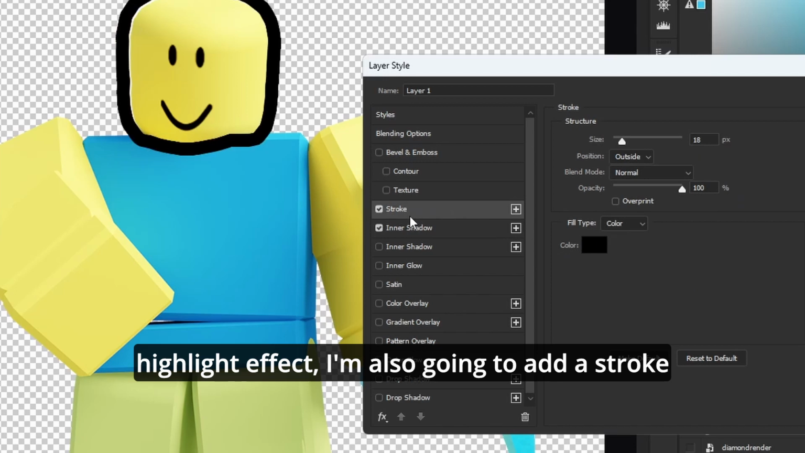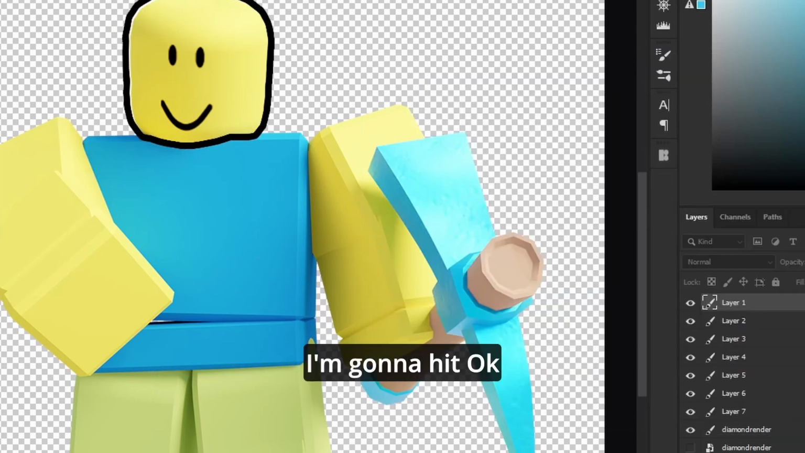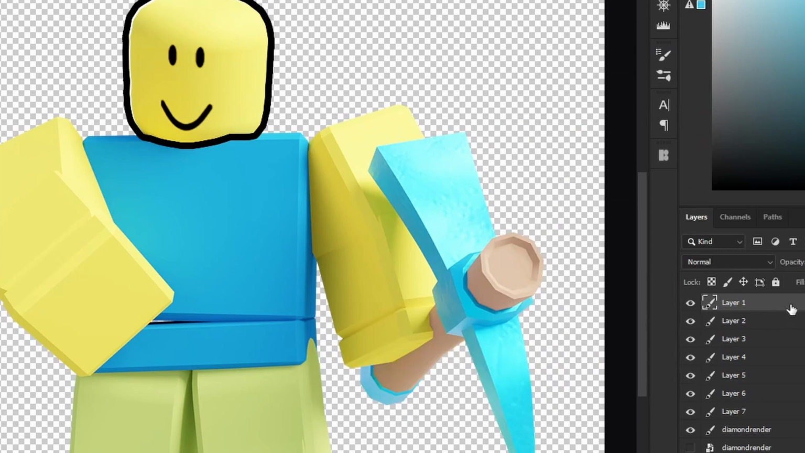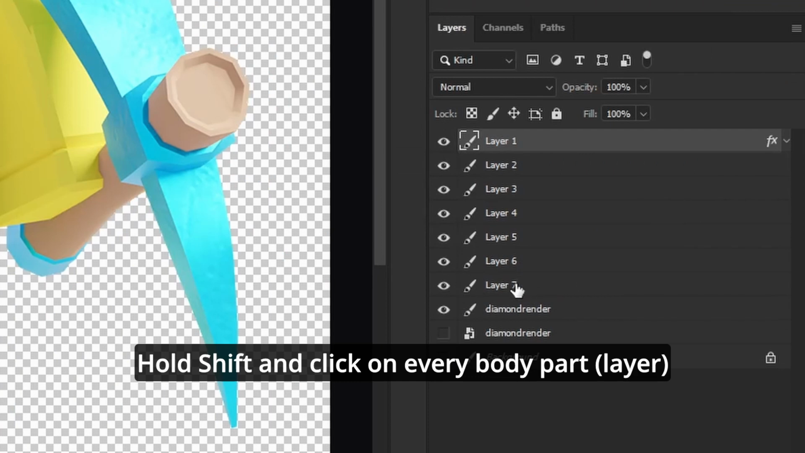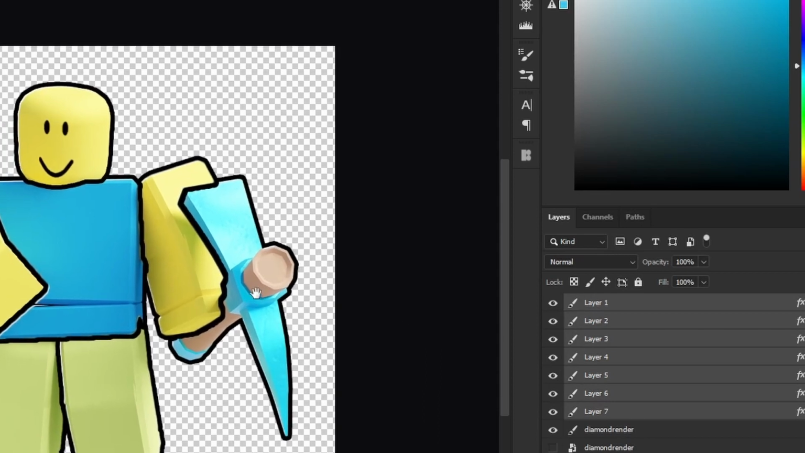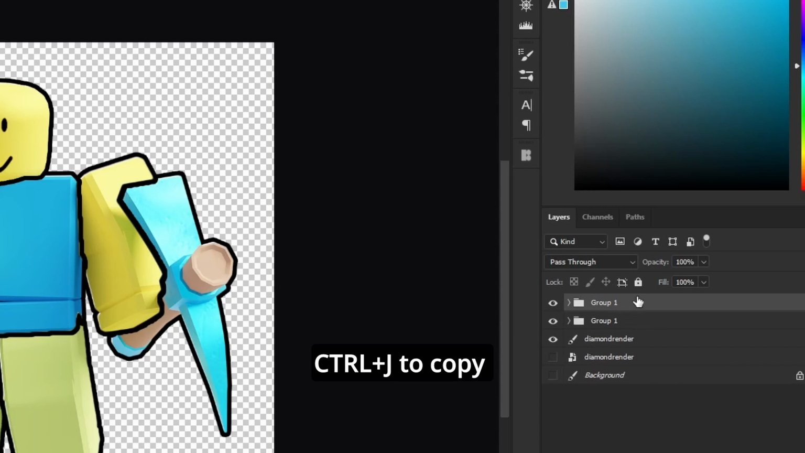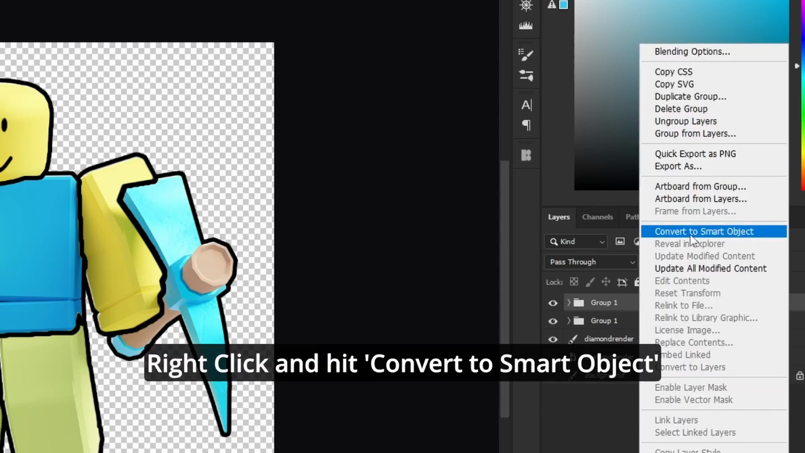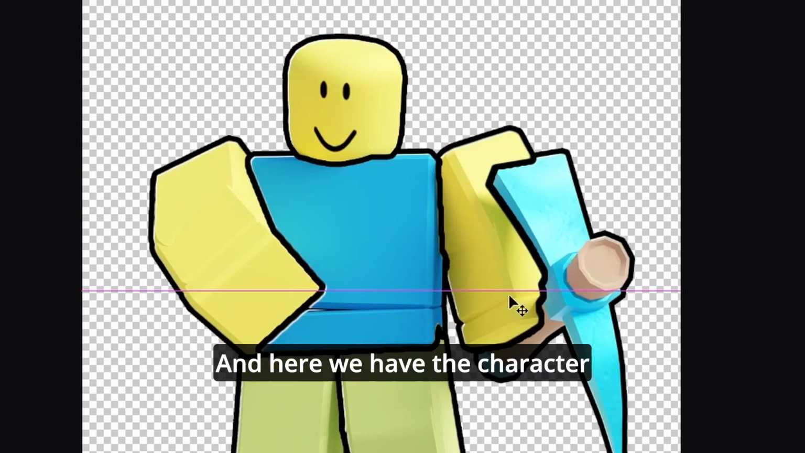I'm also going to add a stroke, just like so. I'm going to hit OK, and I'm going to right click, hit copy layer style. I'm going to hold shift and click on every single body part. Right click and go paste layer style. And now with this, I'm going to go Ctrl J once more. I'm going to go Ctrl G to group, Ctrl J to copy, right click and hit convert to smart object. I'm going to hide these, and here we have the character.